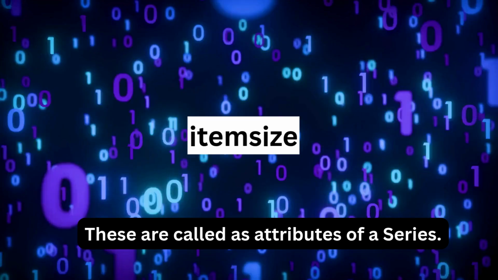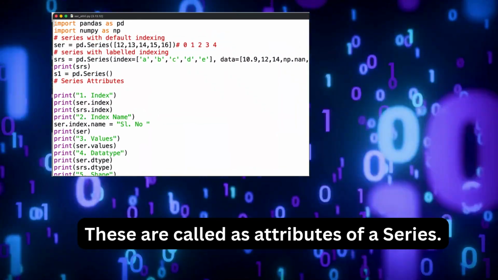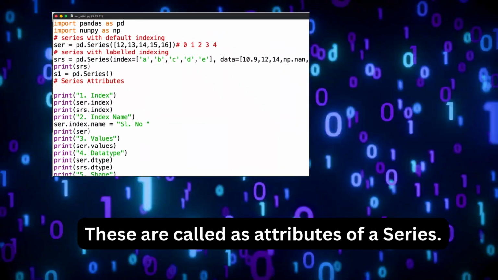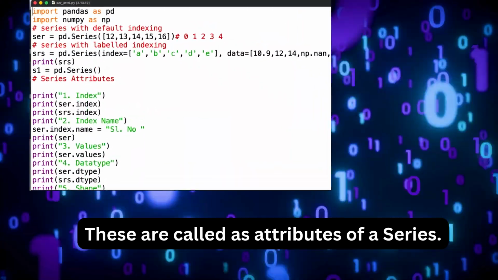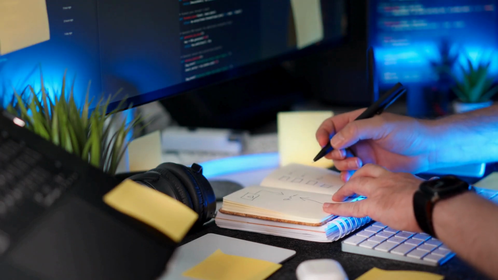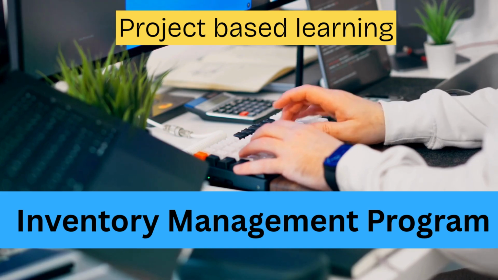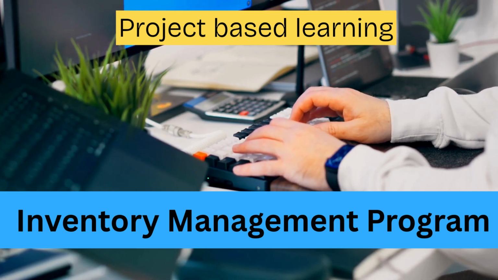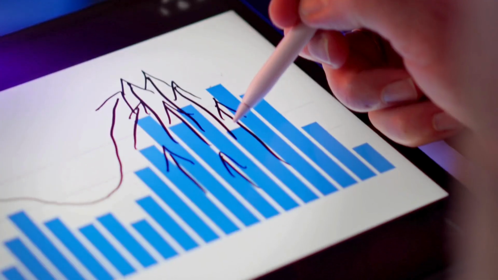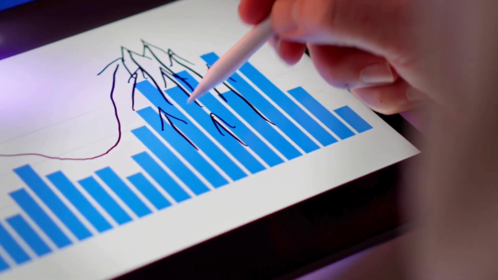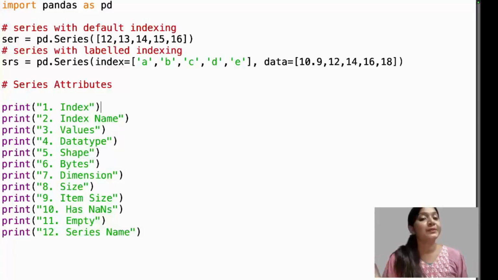Today we will learn and understand all major attributes with live coding examples, and at the end of the video we will build a small project-based inventory management program to see how real companies use these attributes. So this class will cover both theory and practical use. So keep watching. Now let's understand series attributes using a very simple program.